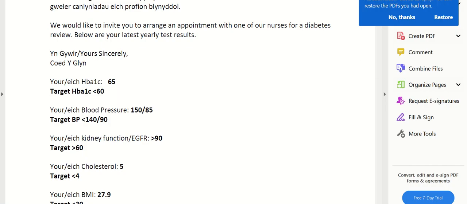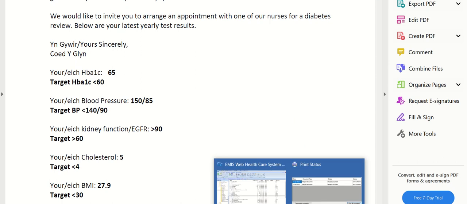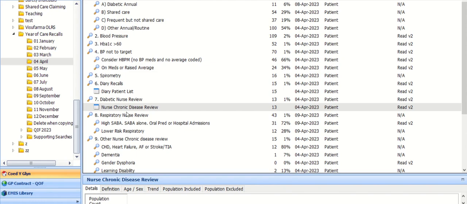And this is just a proof of concept. It's a relatively simple document that just tells the patient, hey, we'd like to invite you in. These are your latest results ready for the year of care review. And I have left in here a more complicated list search. This is part of a separate project to extract data out, put it into a fancy spreadsheet and mail merge a more personalised invite that would look a little bit like this.